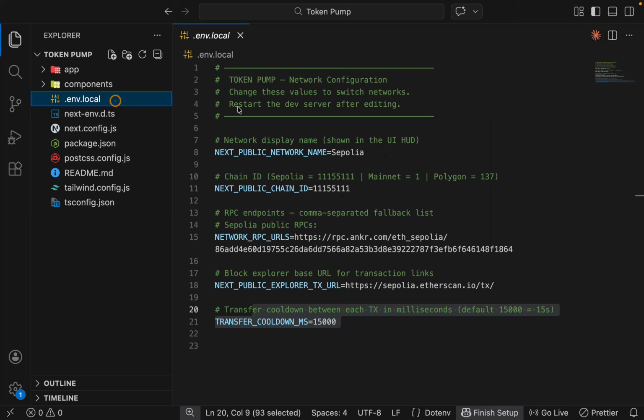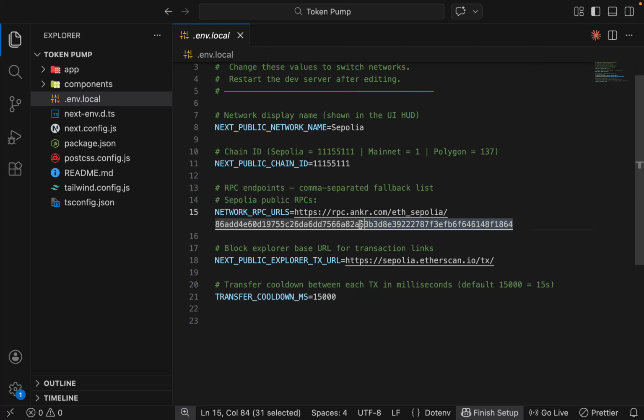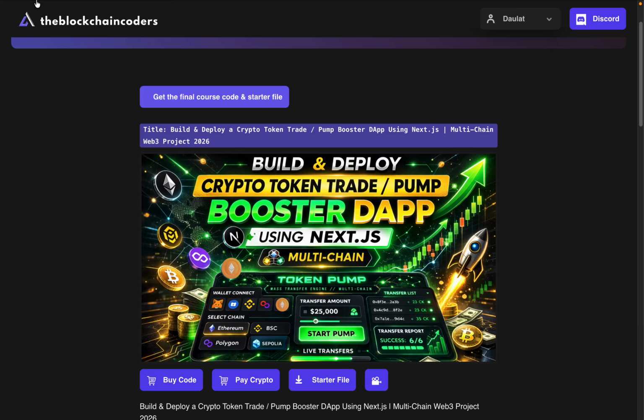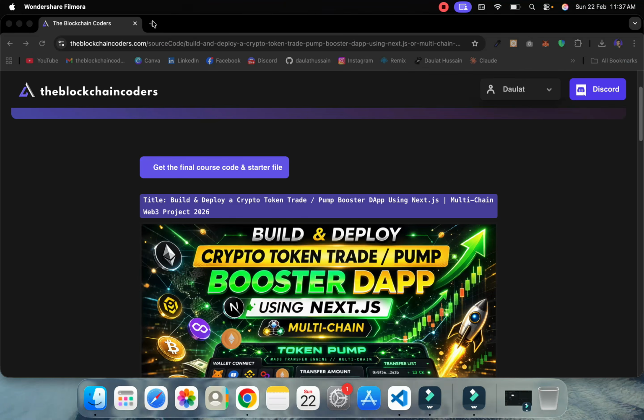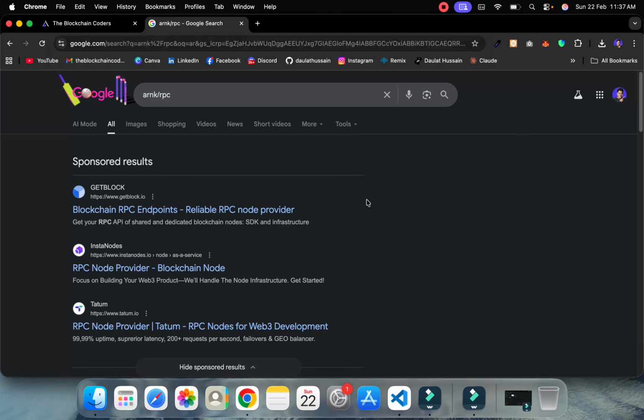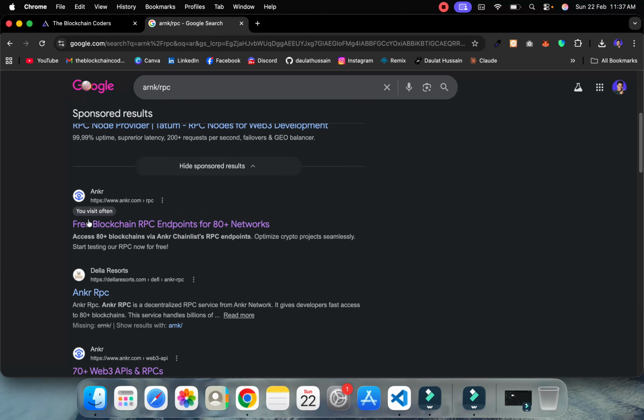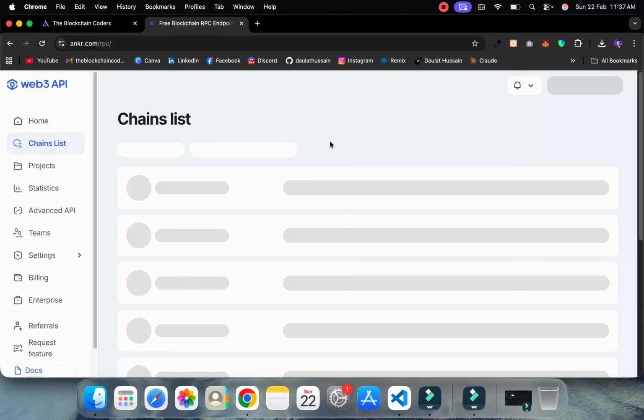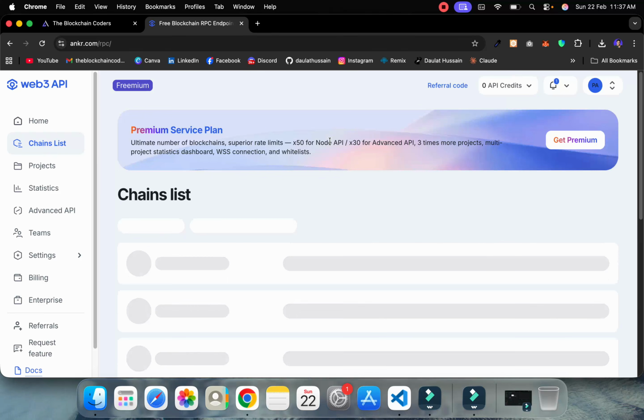Now we already have all the environment variables, but you have to get your own. To get it, you can come back to this particular site. Let me minimize this one, open a new tab, and type ARKM, hit enter, and you will come back here. You have to simply find this particular website and click on it. It's a really powerful platform which is free to use to get the RPC endpoint.